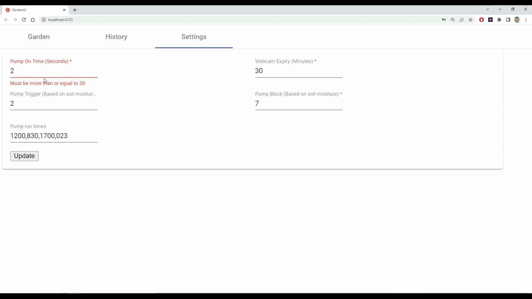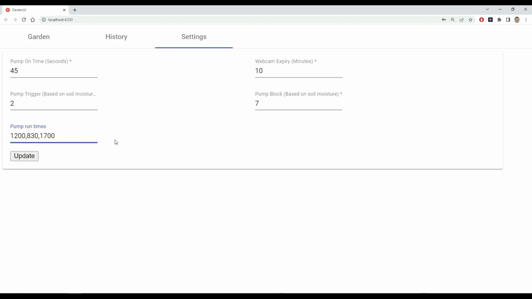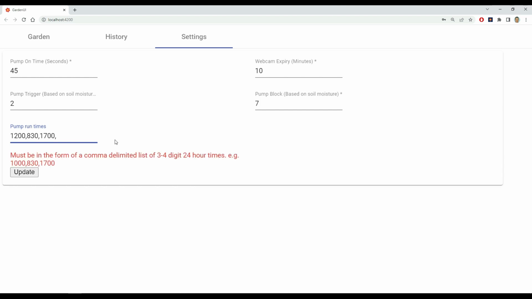If the setting's not correct, it'll give me error messages, so let's take that up to 45 seconds. Same sort of thing you can do for webcam expiry. Must be greater than 5, so let's run it for 10 minutes by default. Also supports some pattern matching for this pump runtime, so this is meant to be a comma-limited list of 24-hour times for when the pump should turn on by itself.